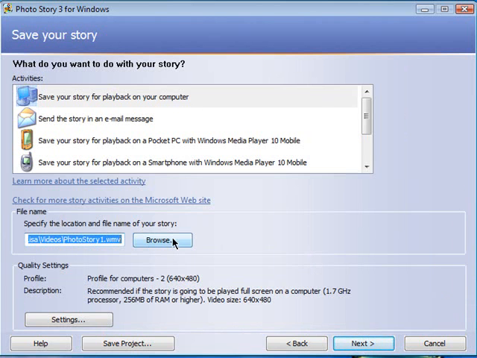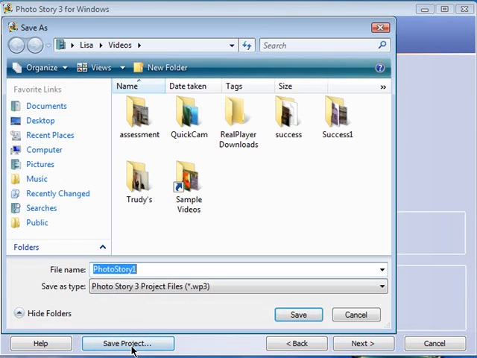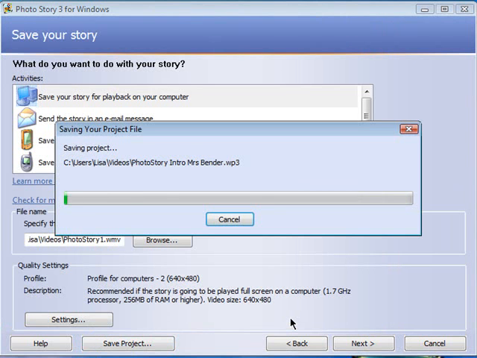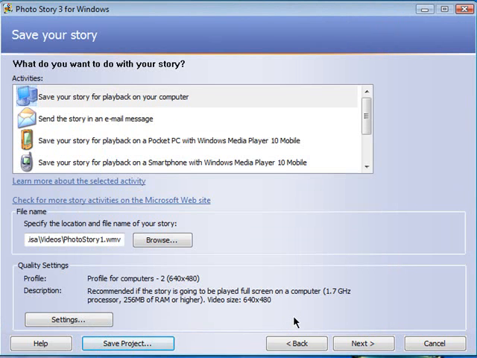Now, there's two things that we have to do when we save. We're going to click on Save Project right now, and this saves the photo story version of your project. This is so that way if you want to ever go back and edit the project, you are able to. So I'm going to name this Photo Story, Mrs. Bender, Photo Story Intro, because that is the assignment that it is. Make sure that you know where you are saving. You might not be able to save in the video section at your school. So save. Again, that just saves your project.